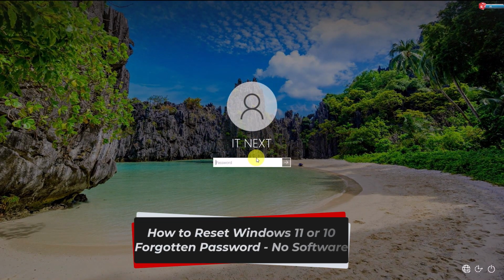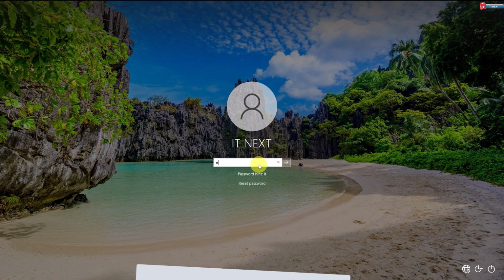How to reset Windows 11 or 10 forgotten password, no software required.